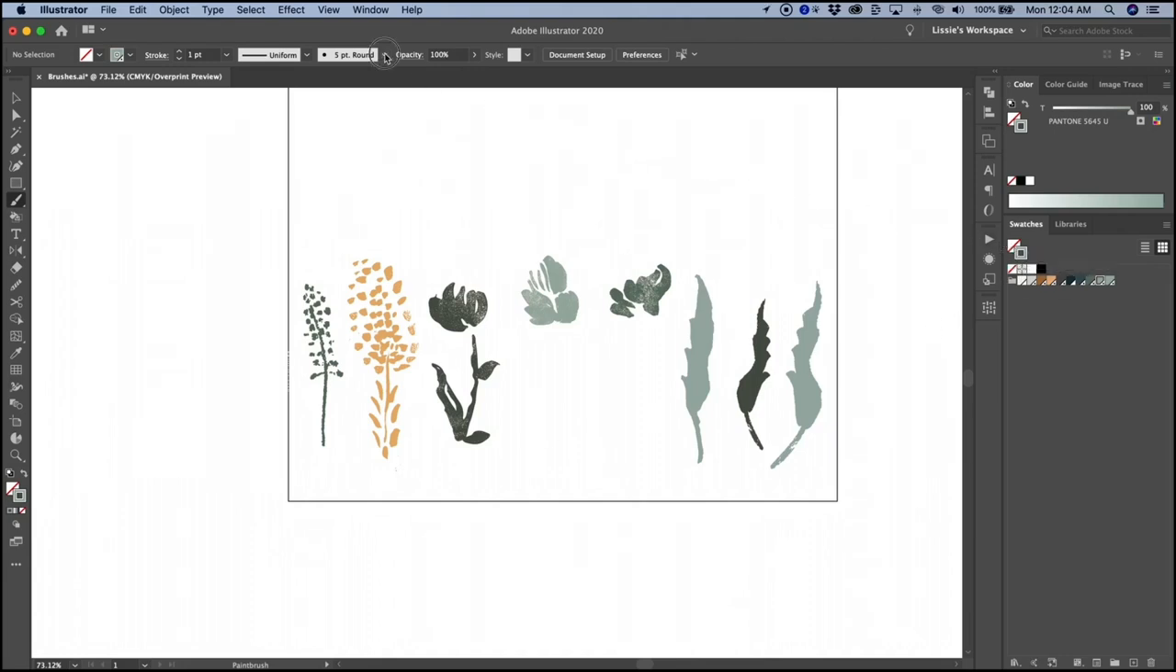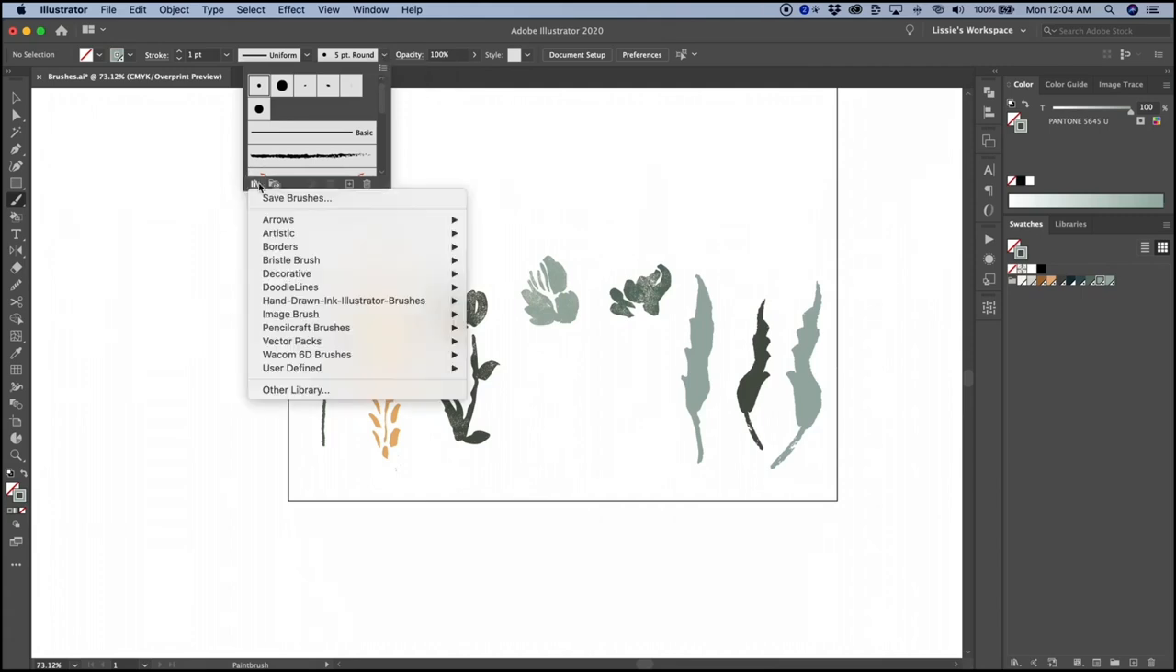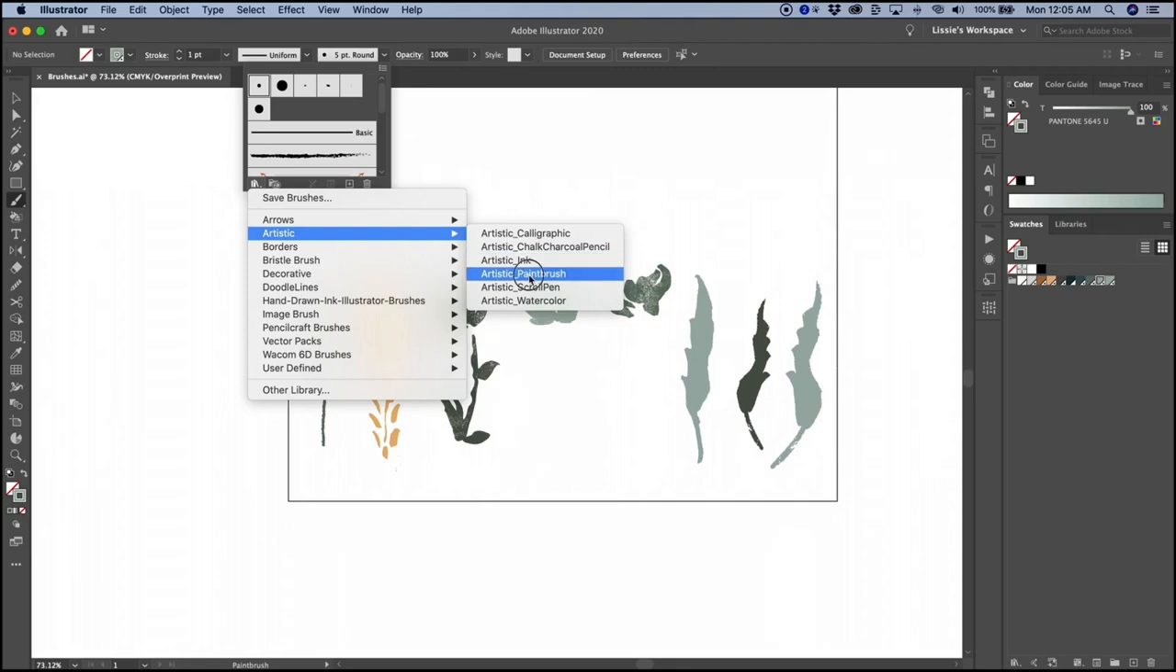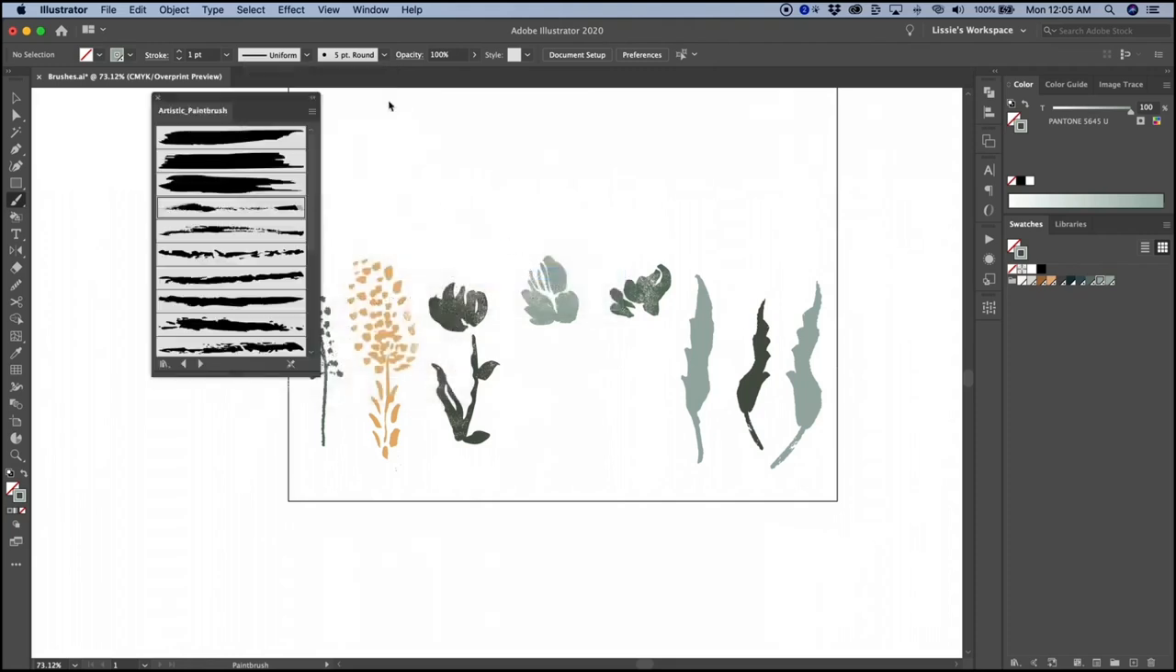You can find your brushes up here. Adobe Illustrator comes with several brushes within it. If you go to User Defined, you can find the brushes that you've purchased from Creative Market or other brush providers. There are a lot of really amazing brushes out there right now. So I'm going to use a brush that comes within Illustrator, and it's found under the Artistic panel, Artistic Paintbrush. And this list of options pops up. I'm going to choose this brush.